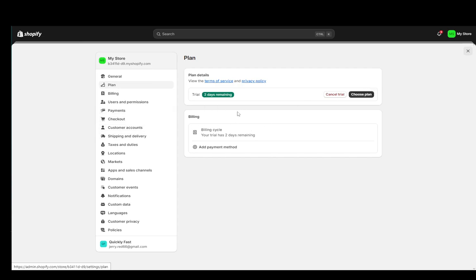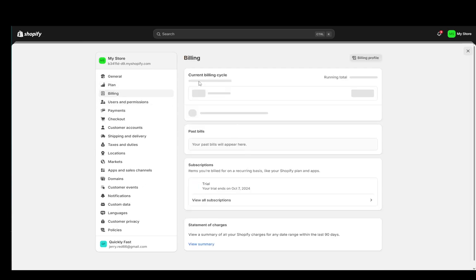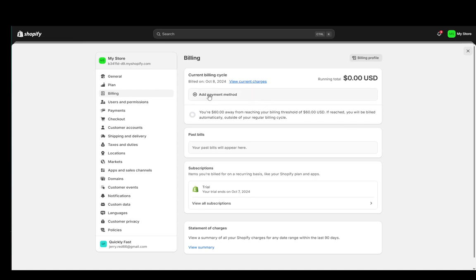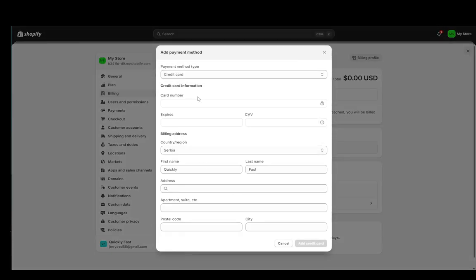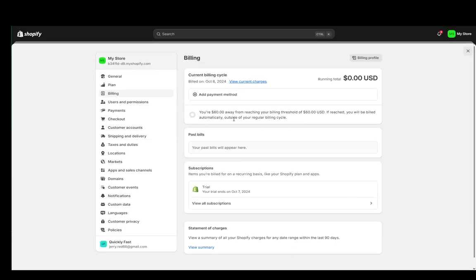However, if you already have a plan and you want to change the billing address, you can easily just go into billing, and from here you'll be able to add a payment method. As you can see here, just click here, and you can choose whichever you want. You have credit card and you have PayPal, and all you have to do is enter the card number or all the card information, then enter the billing address if you want, and then once you're done, you just click add credit card, and once your next billing cycle continues, then you'll be billed on that card, and that is pretty much it.